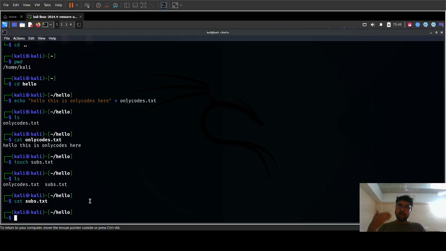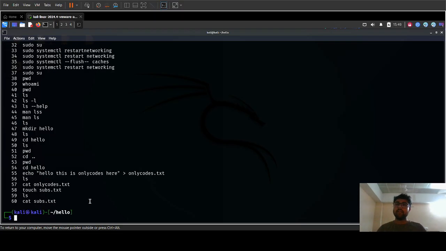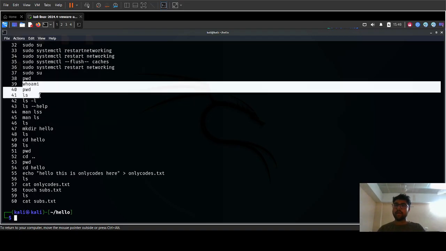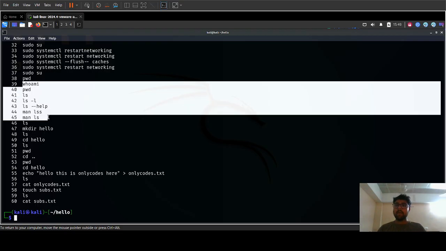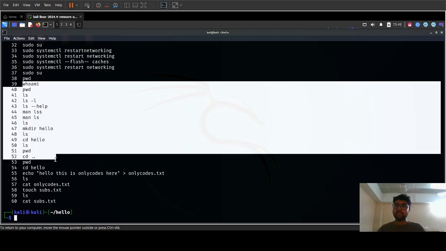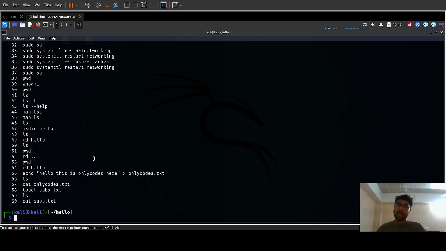So these are the commands which we have learned till now. You can just use the history command for checking all the commands you have made till now. So we have used these commands: whoami, pwd, ls, help, man, mkdir, ls. So these are the commands which we have learned, and the history keyword gives us all the previous commands which we have used. So perfect. So till now we have learned everything. Now let's move to another level.